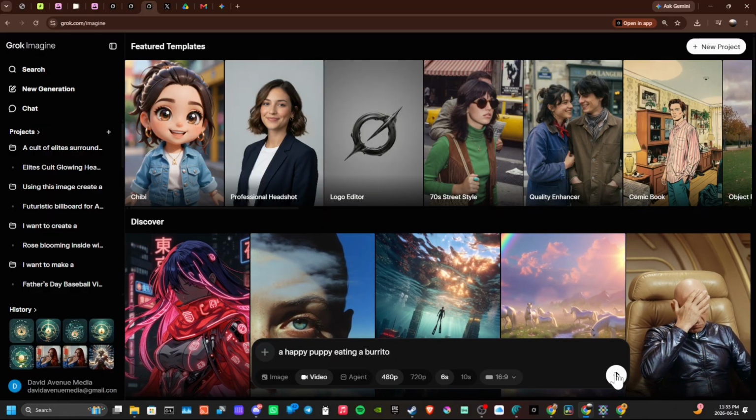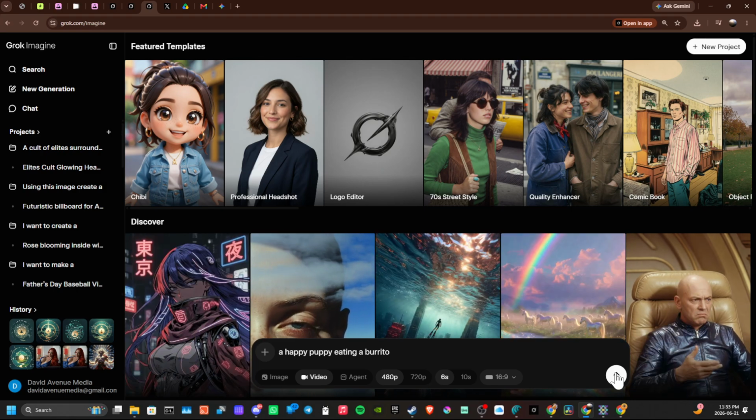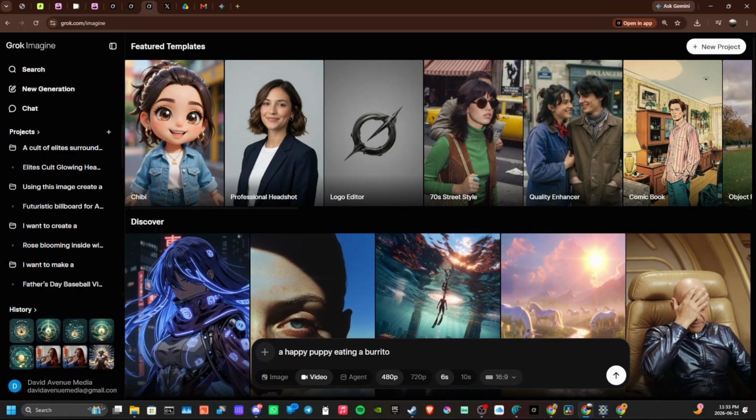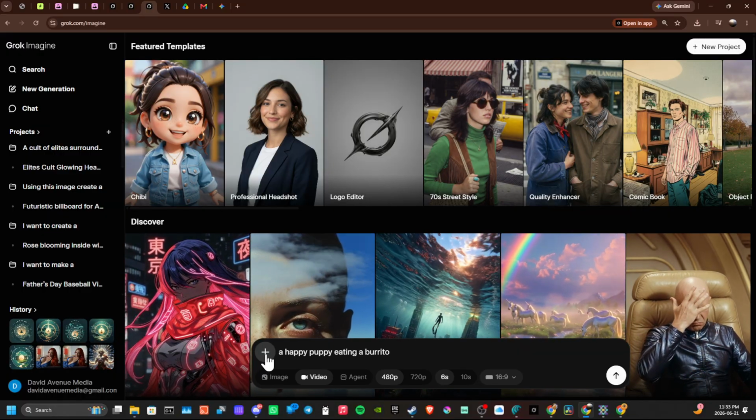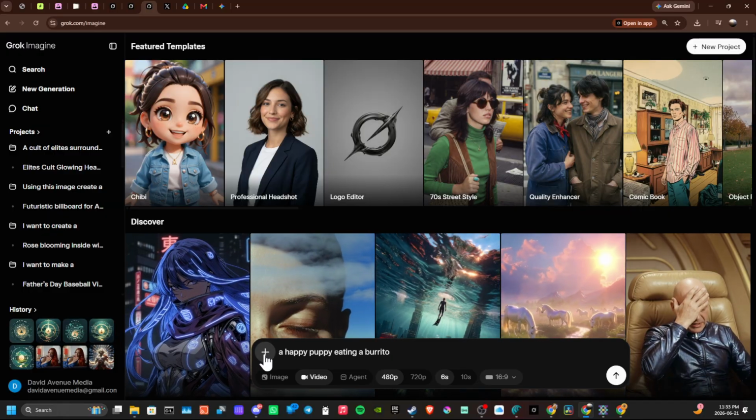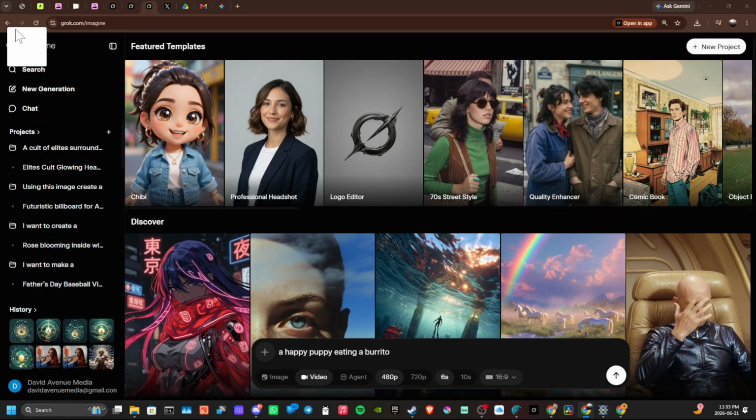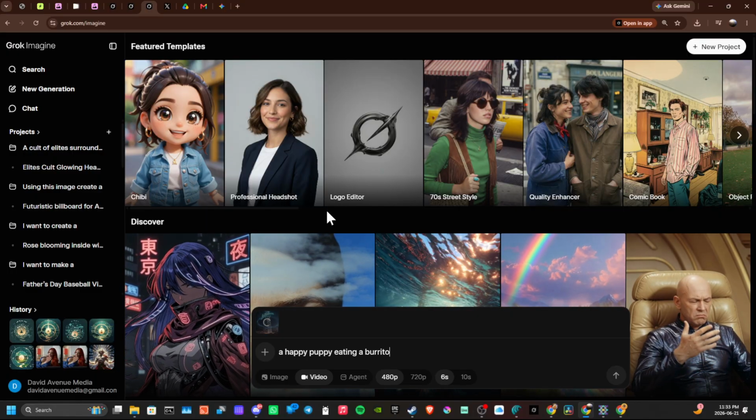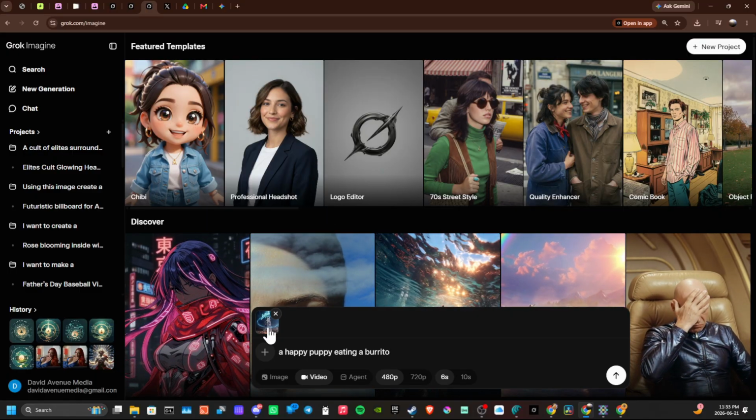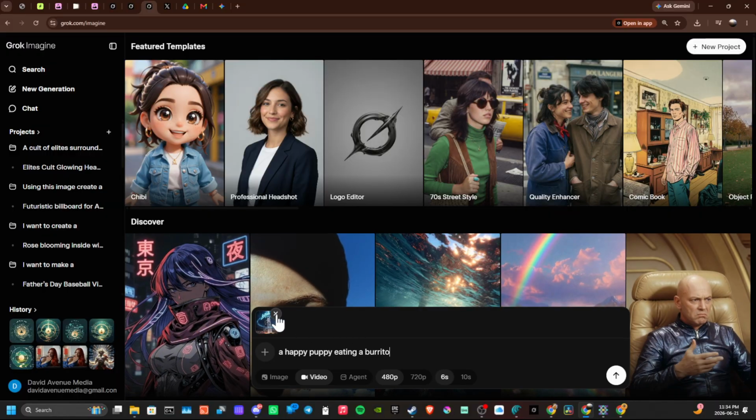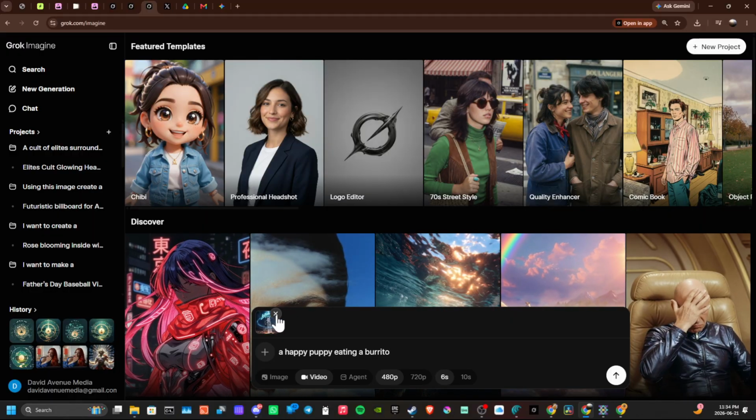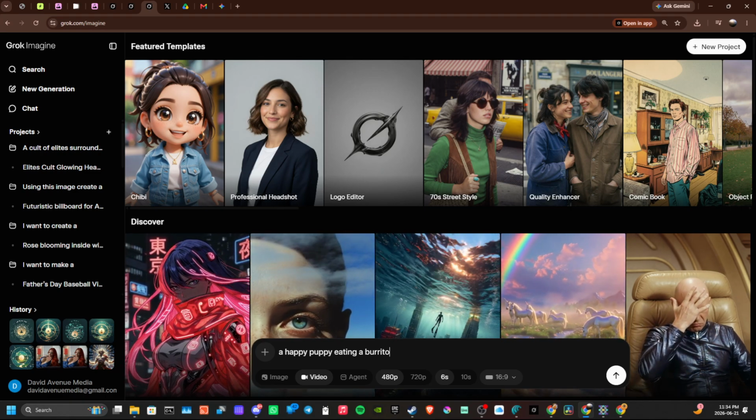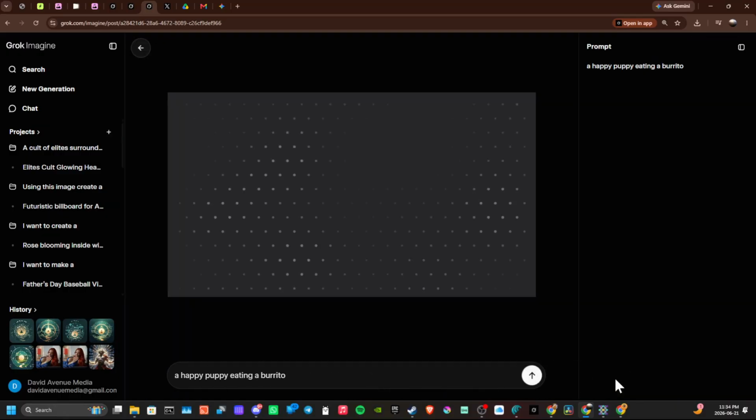But before I do, another thing you can do is bring in your own image as well. You can click on the plus sign here and that'll open up your file explorer so you can search through, but you can also drag and drop anything in there. When you do, it is going to show up here and you can hover over it and get rid of it by clicking on the X here. We're going to do that because we want our happy puppy eating a burrito. So we're going to launch that.